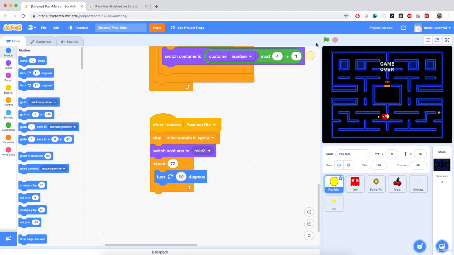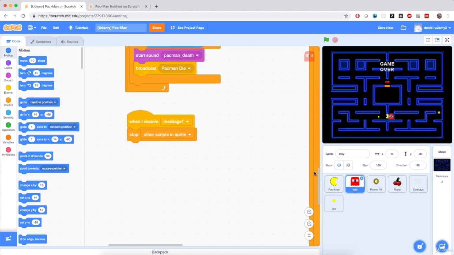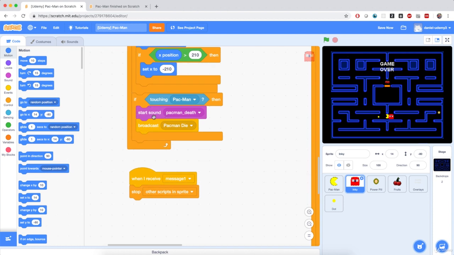So let's hit the flag and see what happens. So the ghost moves on its own, it exited the cage, and it's going after Pac-Man. But that sound is very weird. That is because I'm continuing to start the sound of Pac-Man death at every single touch.